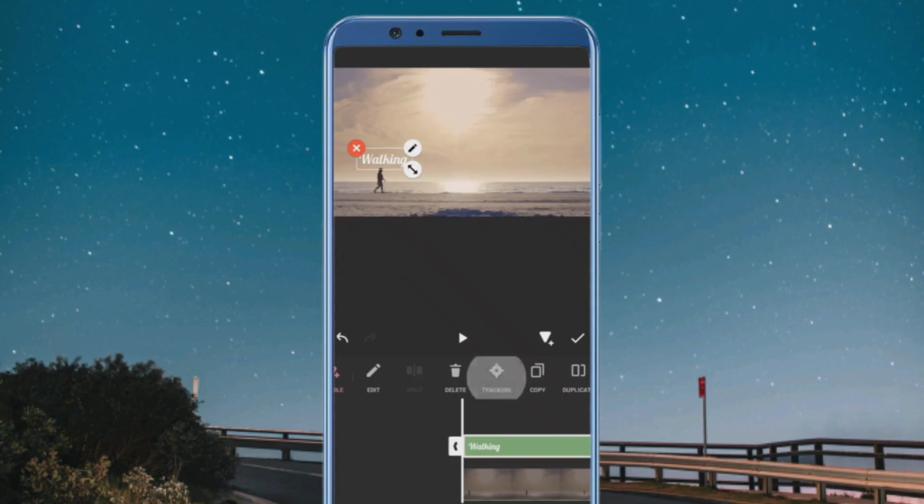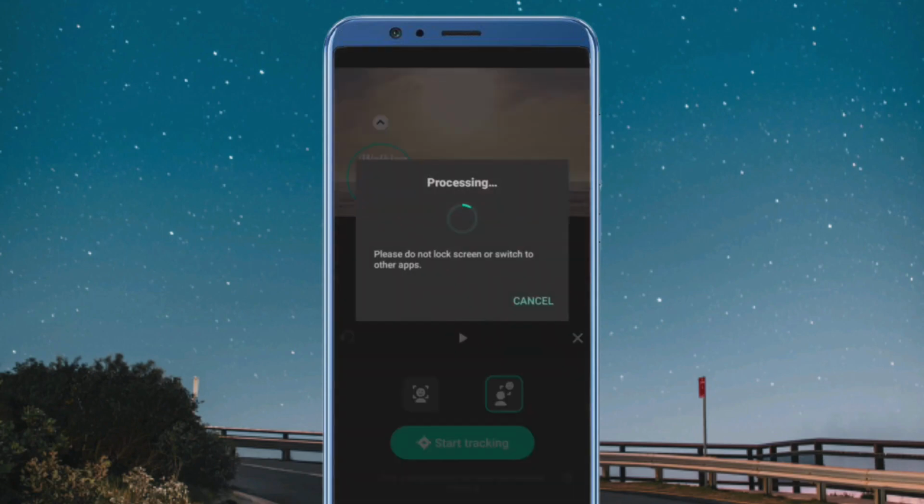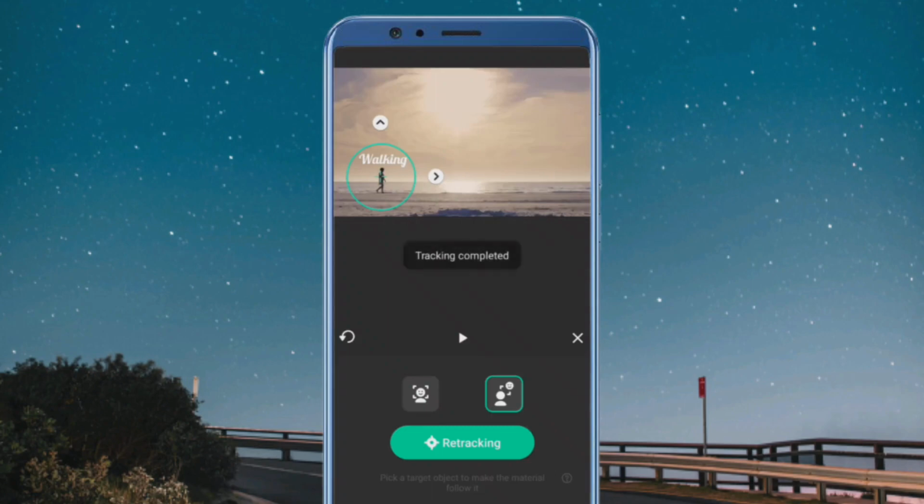Tap tracking and select the second object tracking and move it on the subject. Select start tracking. Tracking completed. Let's preview.